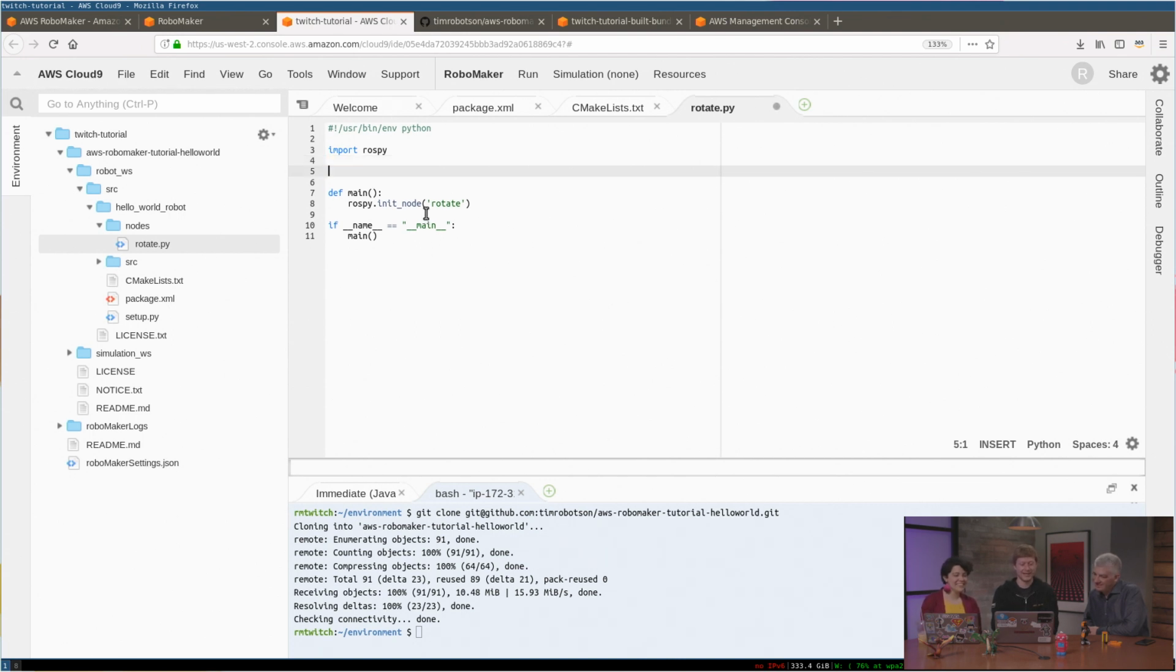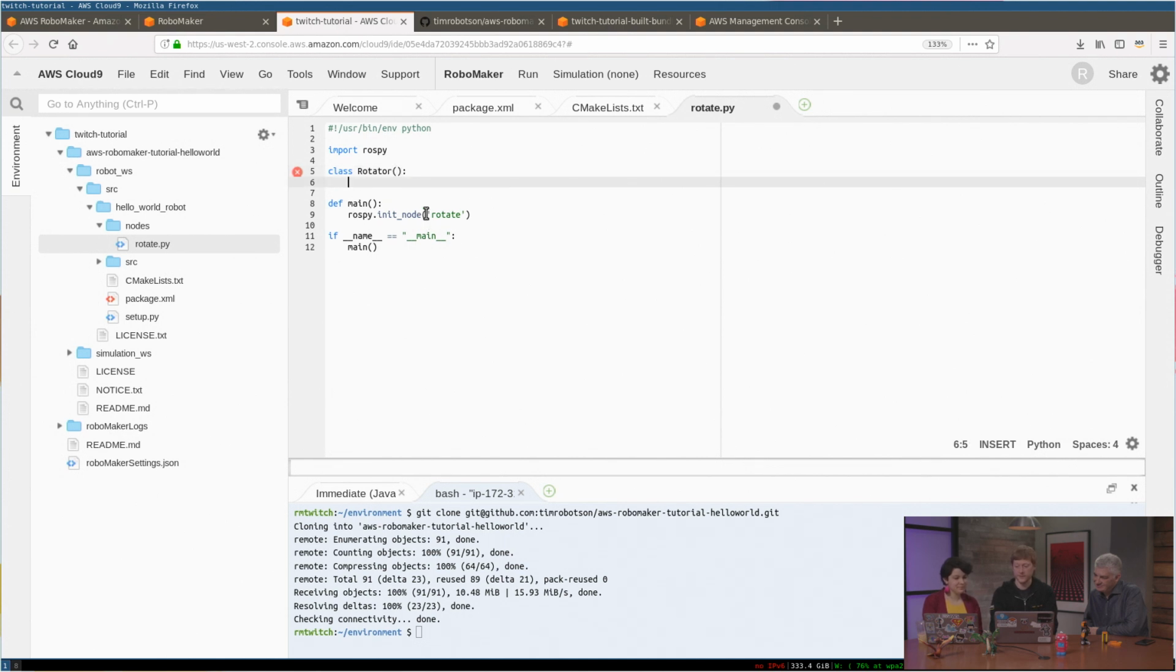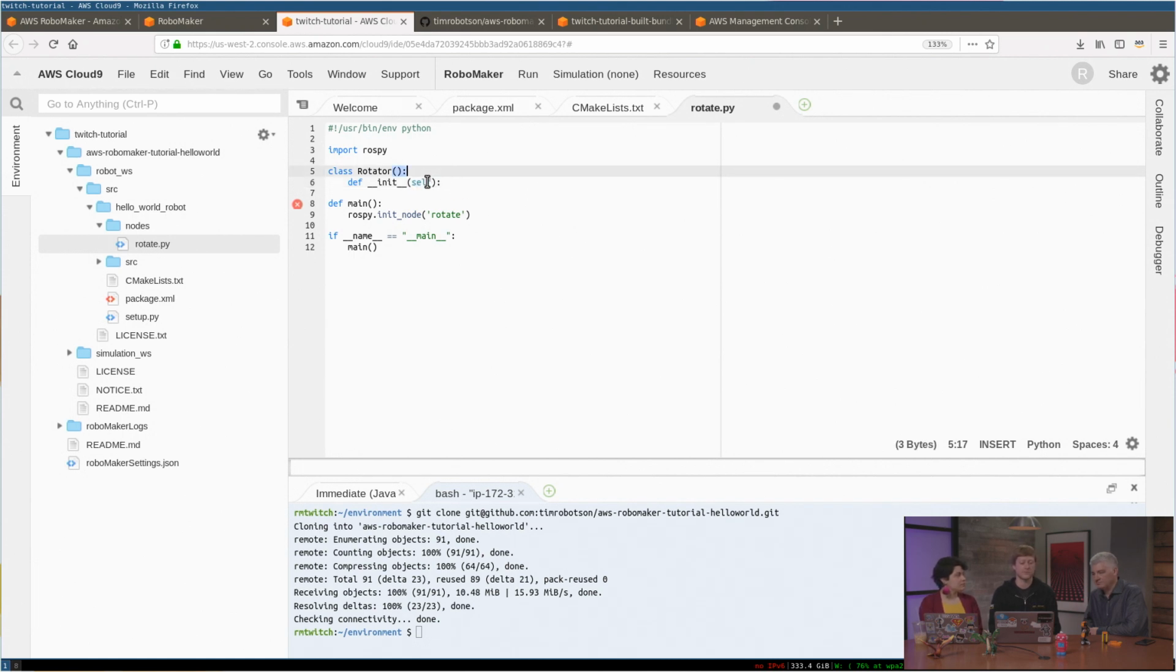Yep. So we'll create a class to make the robot rotate, and we'll call this class just Rotator. Okay. And then we need to create a constructor for this class. That's the first function that will be called when we create this class. And inside this constructor, the constructor is always called __init__ in Python, and the first argument is always self. For any function that is part of a class, the first argument should always be self.